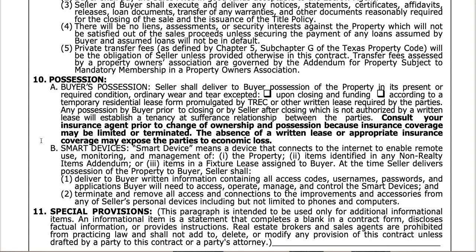Consult your insurance agent prior to change of ownership and possession because insurance coverage may be limited or terminated. The absence of a written lease or appropriate insurance coverage may expose the parties to economic loss. Make sure that your insurance agent is aware of this. Okay, if they're insuring the property, you close on the property and you're doing a lease back, they need to be aware of that in case there's other types of insurance you need to get, vice versa for the buyer. If you close on that property and you're leasing it back to somebody, your insurance agent needs to know that.